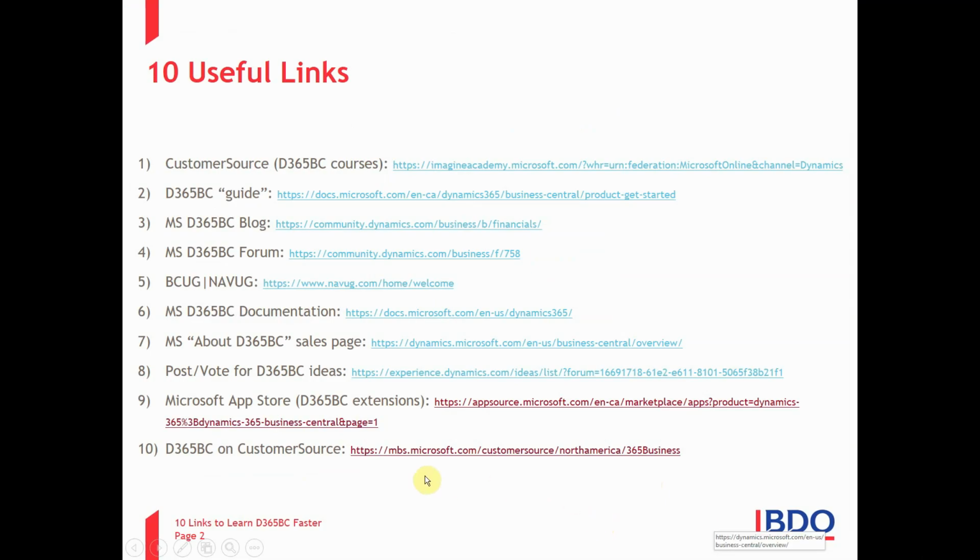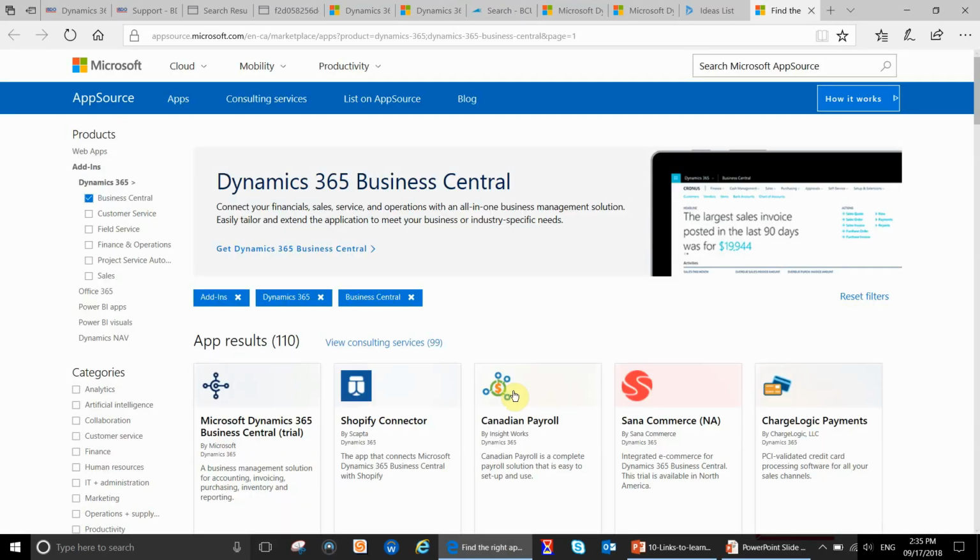The next link is to the App Store. This is a very useful resource. Let's say you have already set up your system and you are already using it, but maybe you need a new function that is not available, or maybe you have industry-specific requirements that you know can be of some benefit to your business. In that case, it is worth visiting this page.